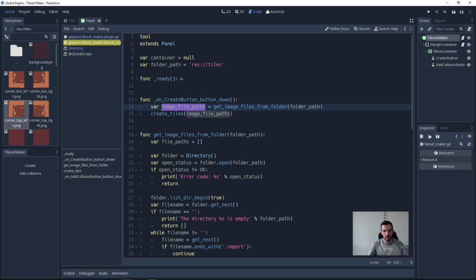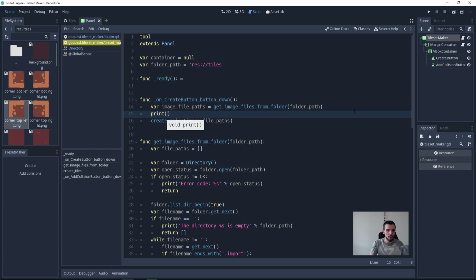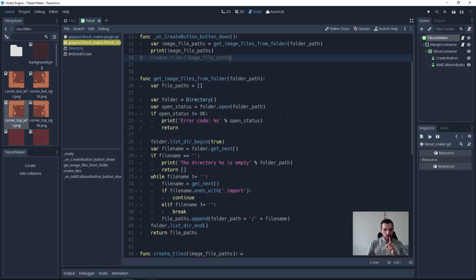So when we store the image file paths in our onCreate button down, we can now print them just to see if we got everything right. Hold on, I've got to get some water as well. All right. We have one function we can test out. I'll just read the chat. Nothing. Okay.